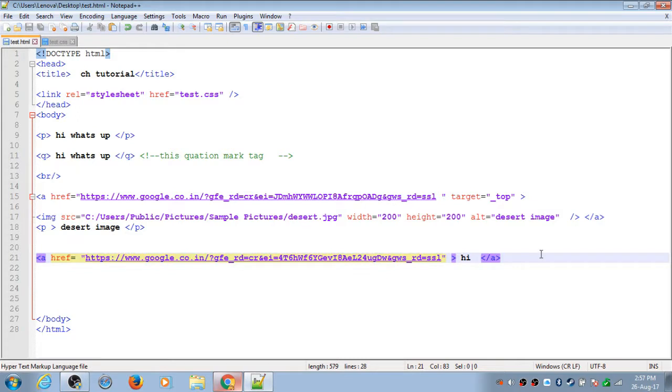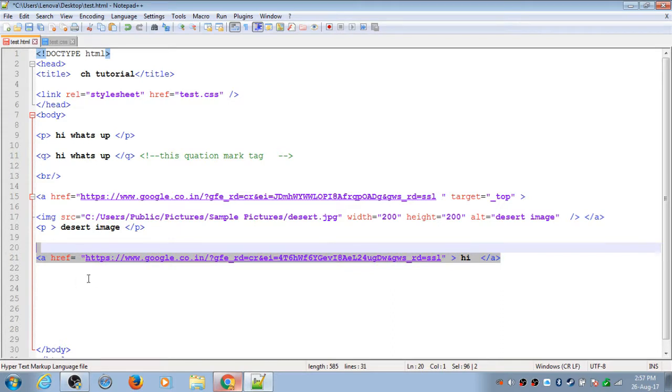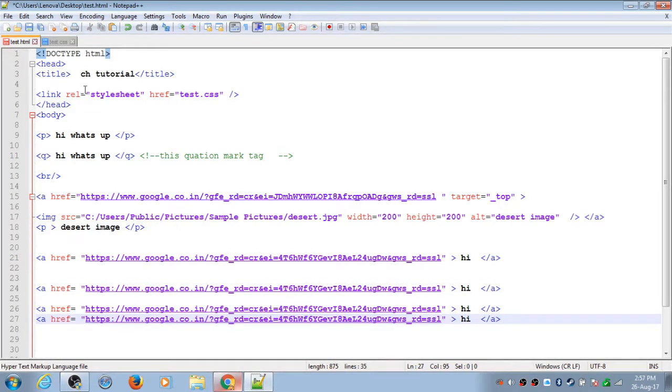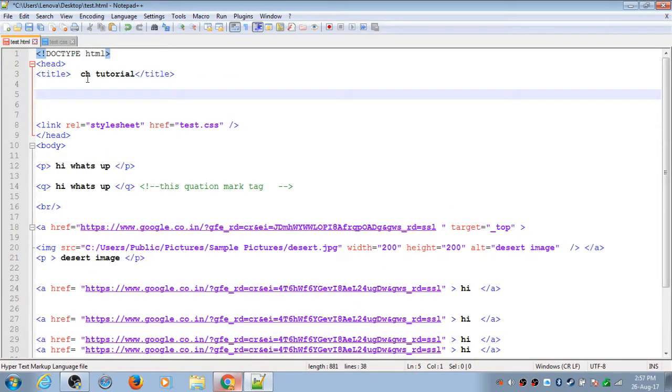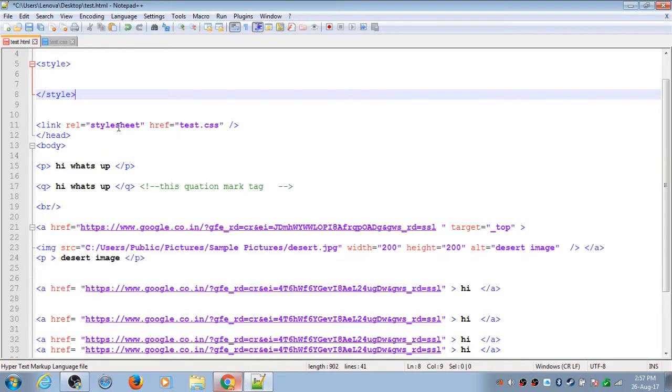And I'll write one style. Let me copy some more links. Now let me add the style. I'll show you how Google does it. Do remember to close the tag whenever you use one.